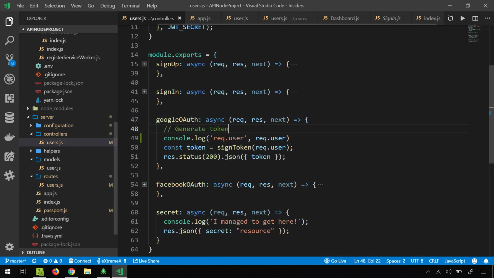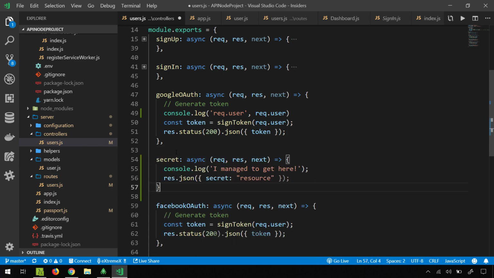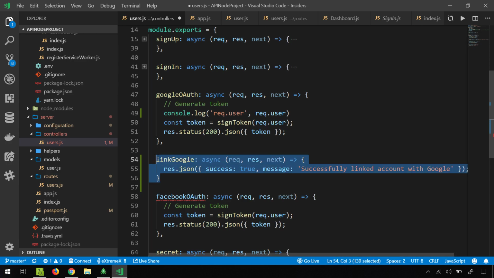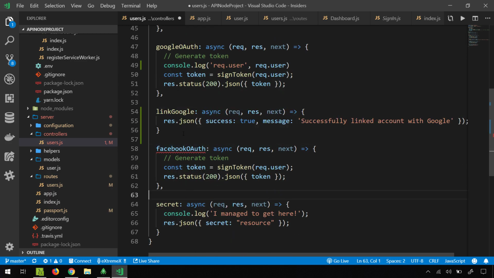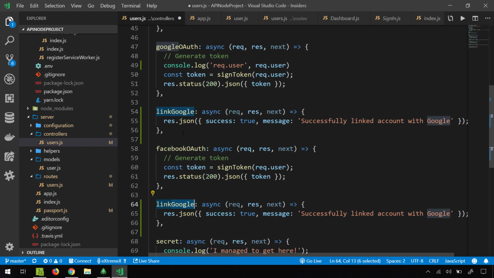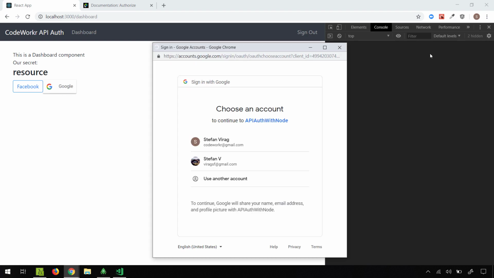Then in our controller over here, we need to write those. We can just use this secret one. And for example, for Google, what was it called? It was called link Google, I believe. So we can simply say respond with JSON, success true, message, successfully linked account with Google. Okay, and then why is it complaining? Comma, okay. And then for Facebook, we'll have something quite similar. We'll just say link Facebook, and we're going to change this to Facebook over here. Okay, so now if I click either of these buttons, we shouldn't get an error over here.